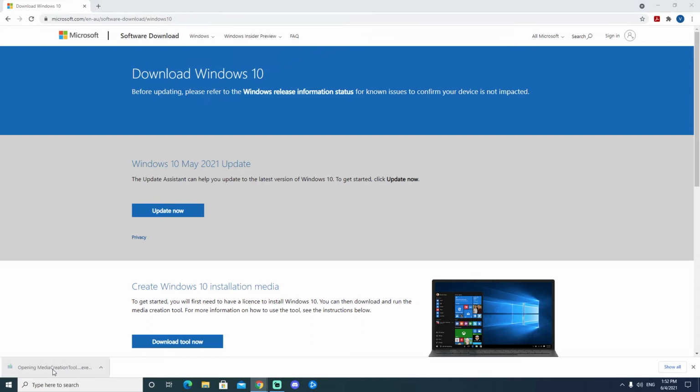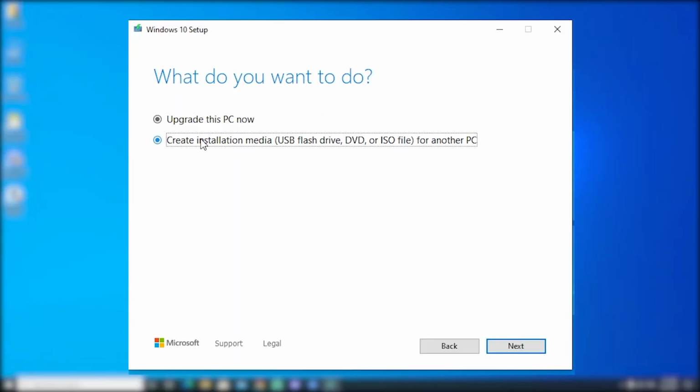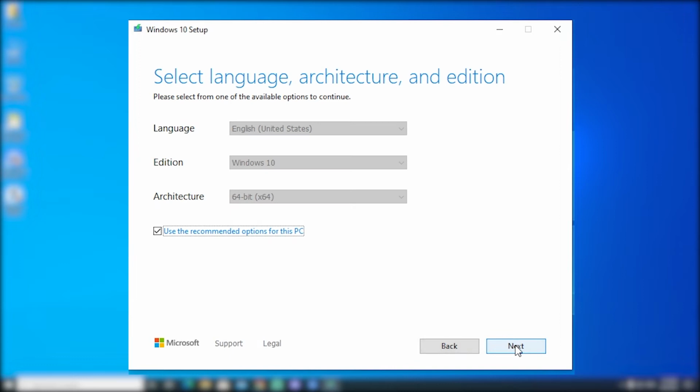Run it. Agree with the privacy statement. Choose the Create Installation Media option. Use the recommended options for this PC.